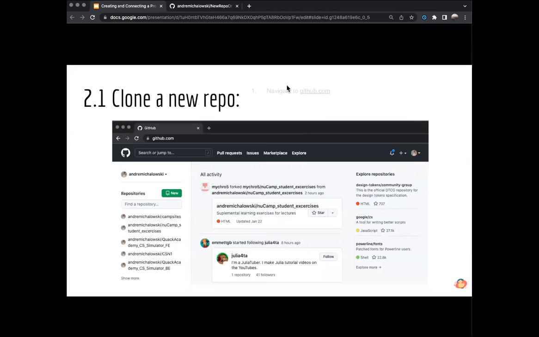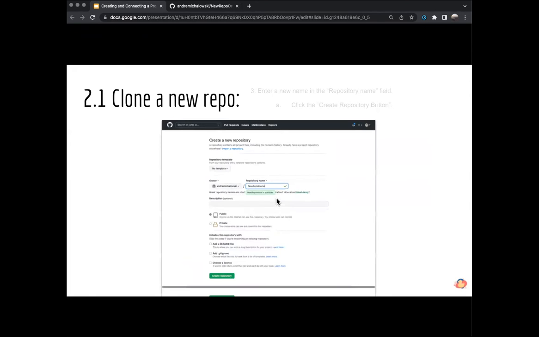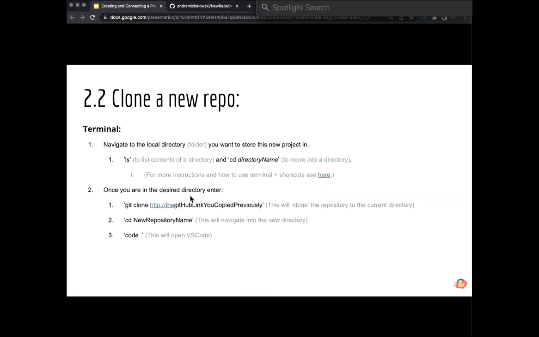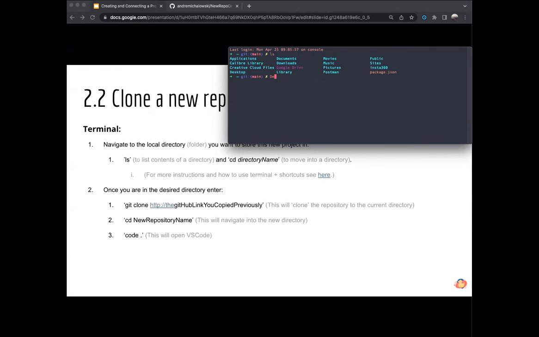Looking at a review, be sure to navigate to github.com, go to new repository, click the plus button, give it a name, go to create repository, and you'll have that link. Copy that link. So on my computer, I'm going to open up iTerm, and I'm going to navigate to my desktop. I'll make a folder for it. So let's call that Git projects, whatever you want to name it. Navigate into this new folder.